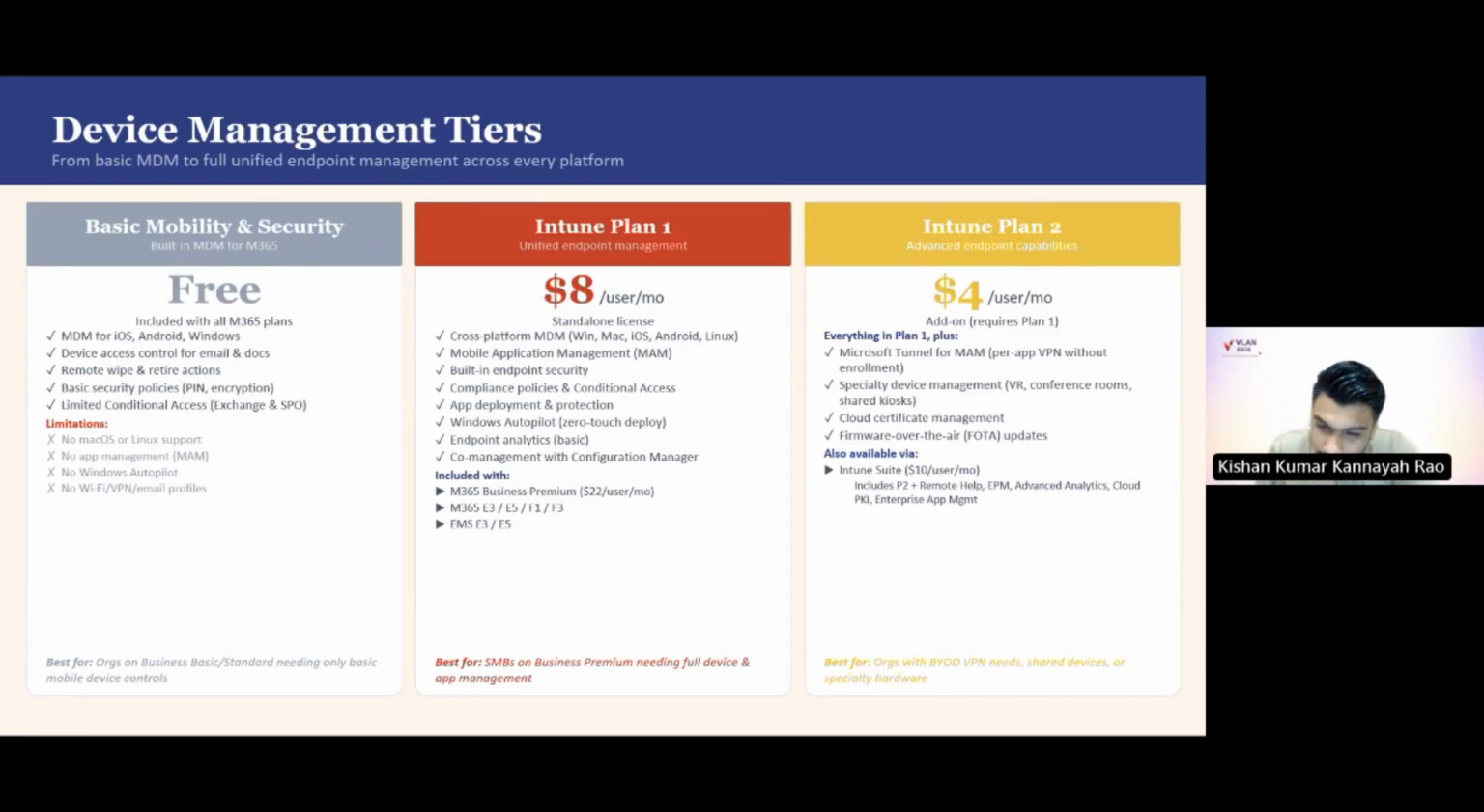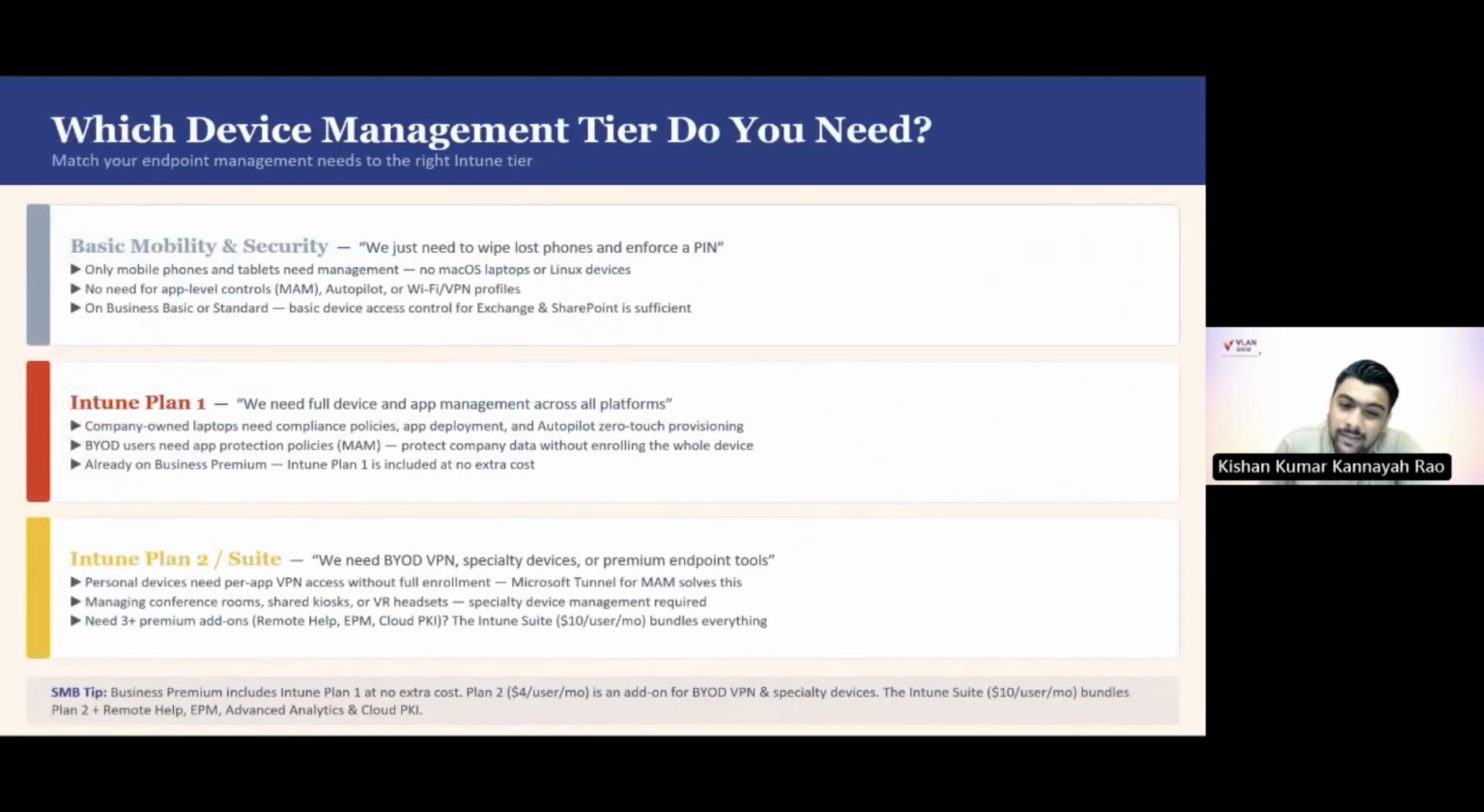So now let's look at which device management tier you need. If you just need to wipe lost phones or enforce a PIN, that's all I want, and I don't want to manage their laptops or anything, then you just remain under the basic mobility and security. You don't have to go for any other tier. The free version can do that. So there's no need for app-level control, Autopilot, or Wi-Fi. You don't need all these things.